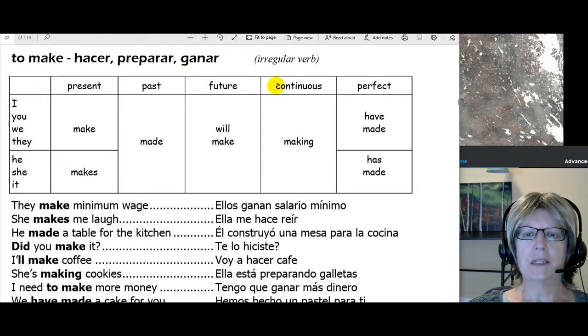We're going to practice another very common irregular verb, to make, which can be translated hacer, preparar, or ganar. Make, makes, made, will make, making, have made, has made. They make minimum wage. She makes me laugh.